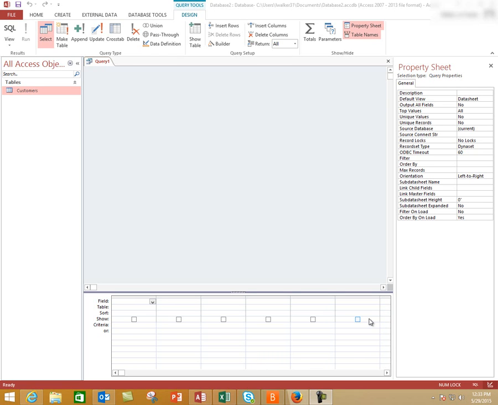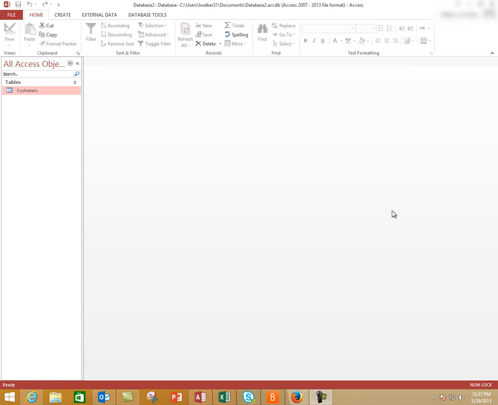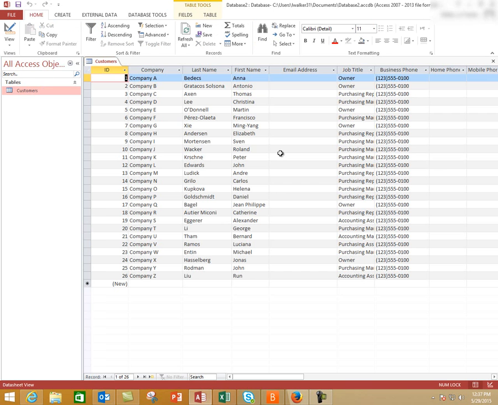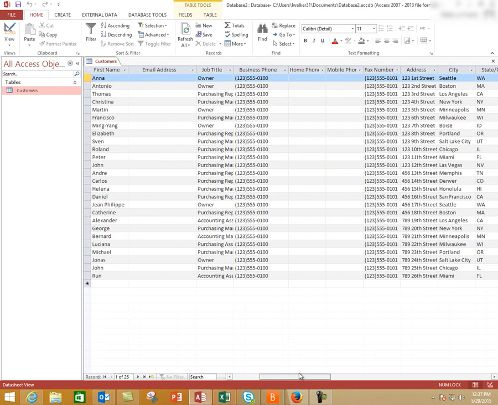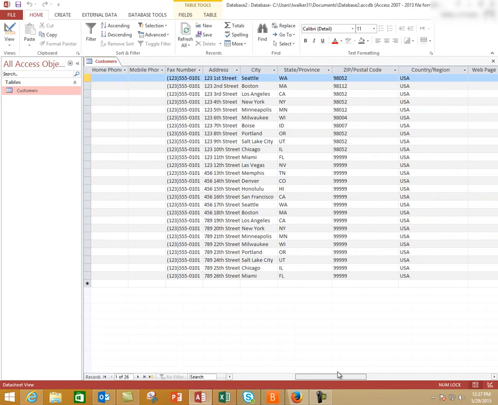Using queries in Microsoft Access. Queries allow us to ask questions about our data. In this example, we will query our customers table. As you can see, we have information in our table about our customers. We have their names, the companies they work for, their job titles, address, etc.